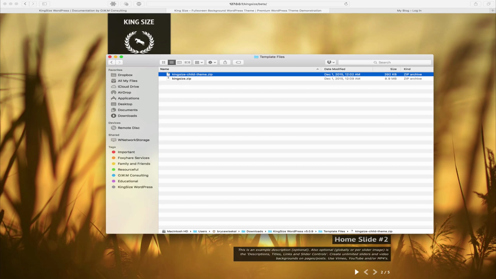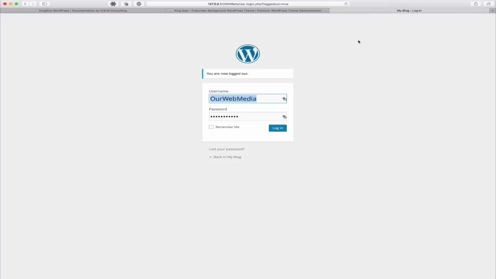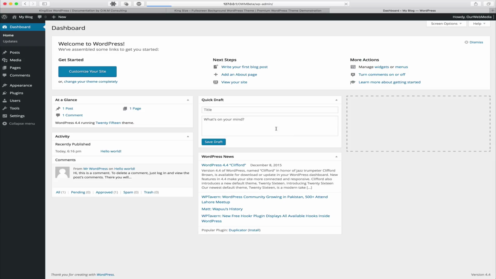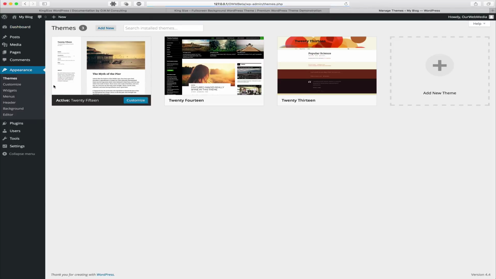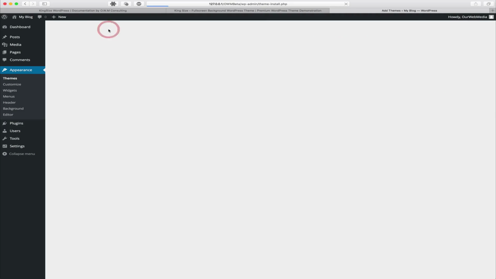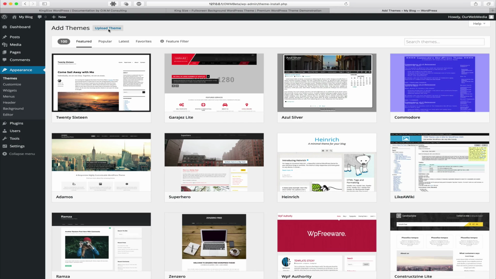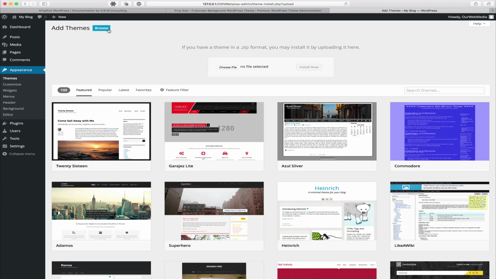So what we're going to do is first go to our WordPress installation, and we're going to log in as the admin user. Once logged in, we're going to find Appearance and then Themes in the menu. We will see the default installed themes from WordPress. We want to click Add New at the very top. And at the next page, we want to click Upload Theme.